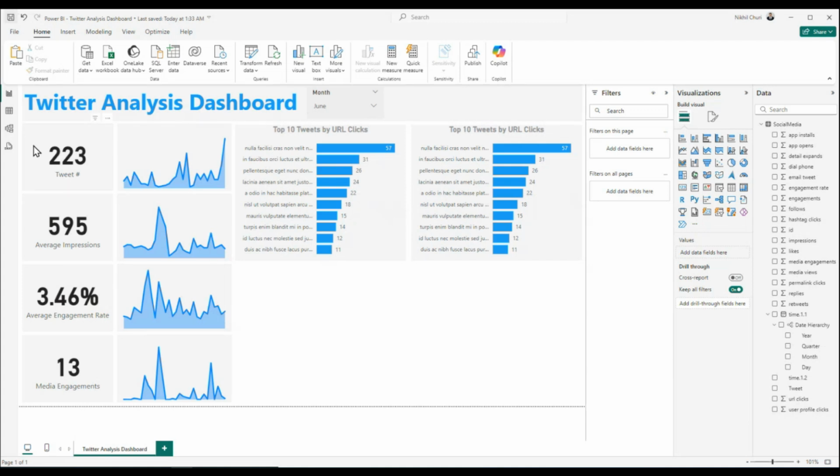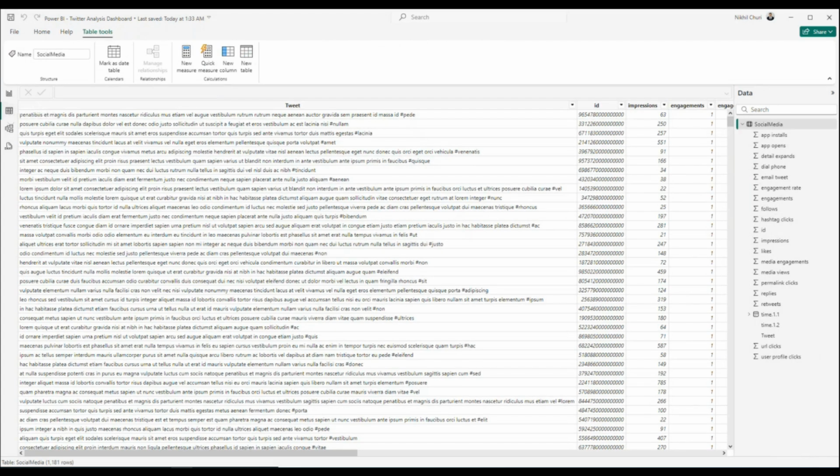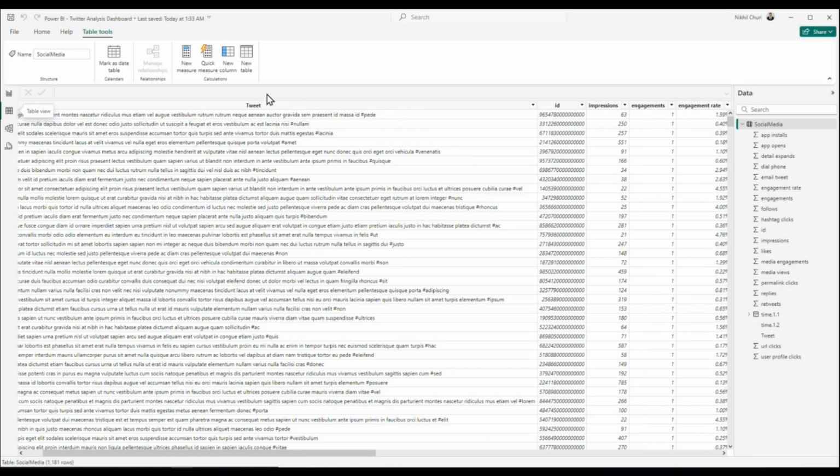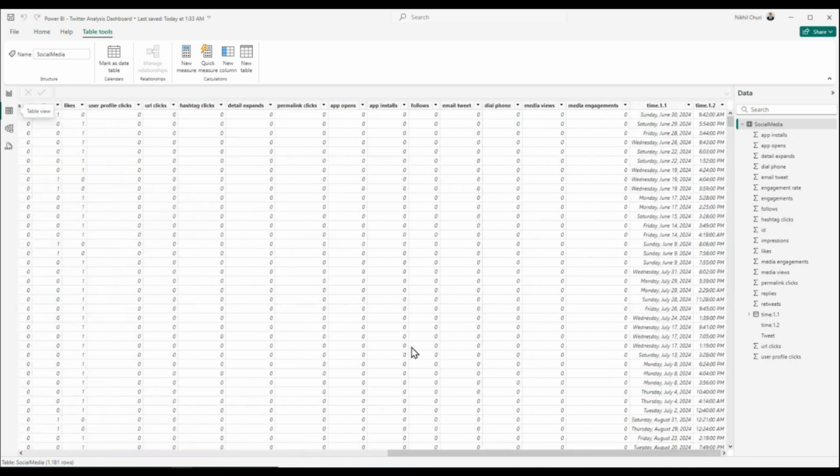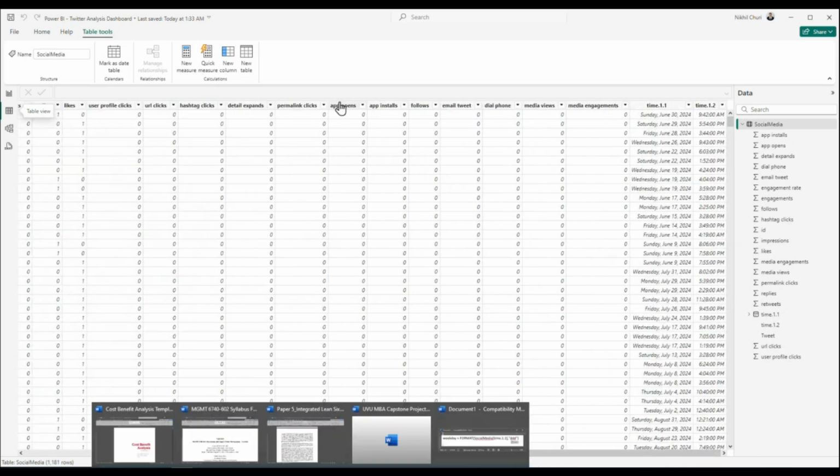As we have saved this, let's go to our table view. Again, within any of these columns, like I said, we do not have anything that is called a weekday. So I'm going to show you how to create that.